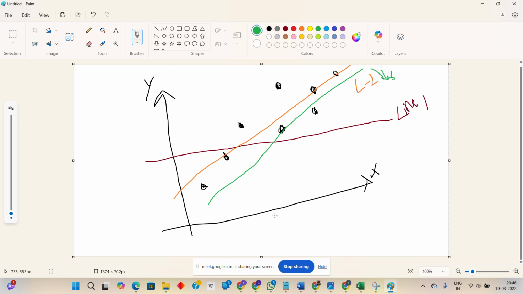Okay, now tell me, out of these three lines, which line do you feel is the most appropriate line according to you? Line 2, right? If you observe line 2, you can identify that it can cover most of the points, right?